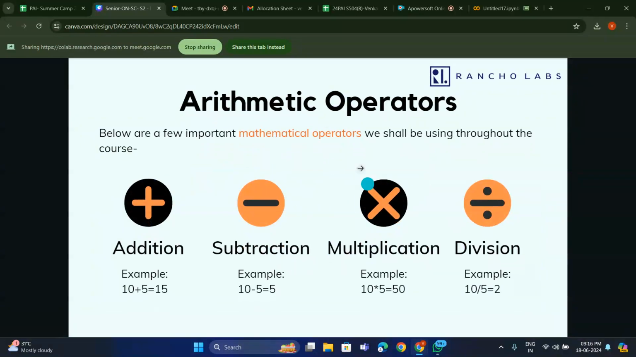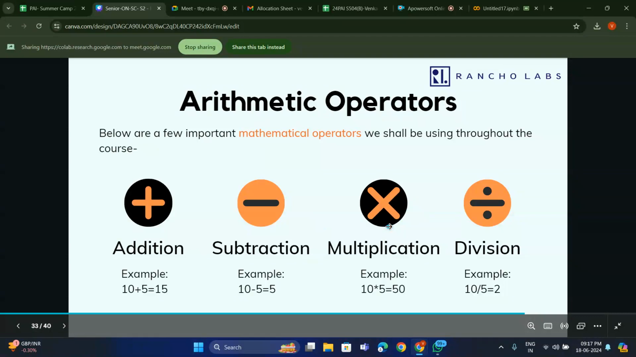Okay, so the next one is arithmetic operators. Arithmetic operators means addition, subtraction, multiplication and division. So addition, subtraction, multiplication is the same in Python.